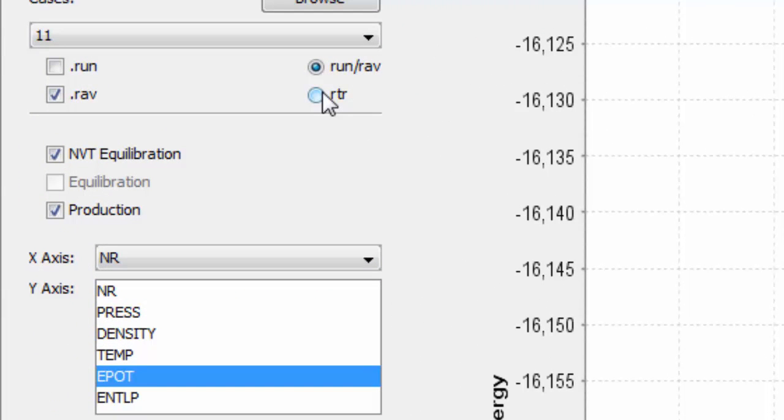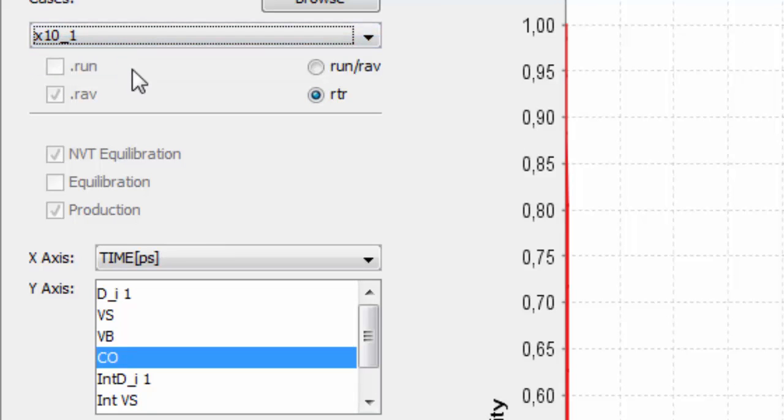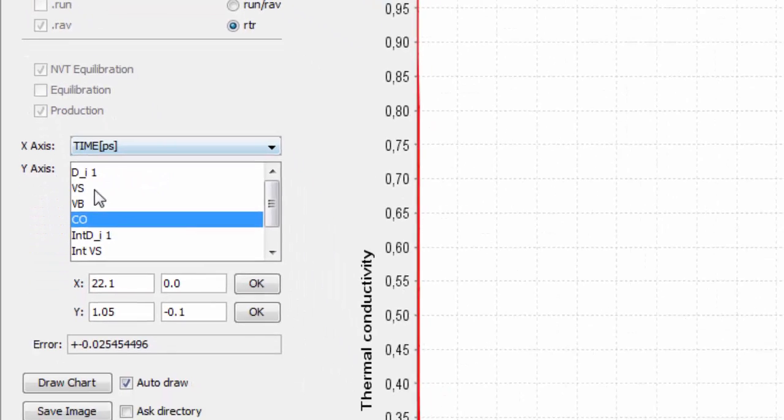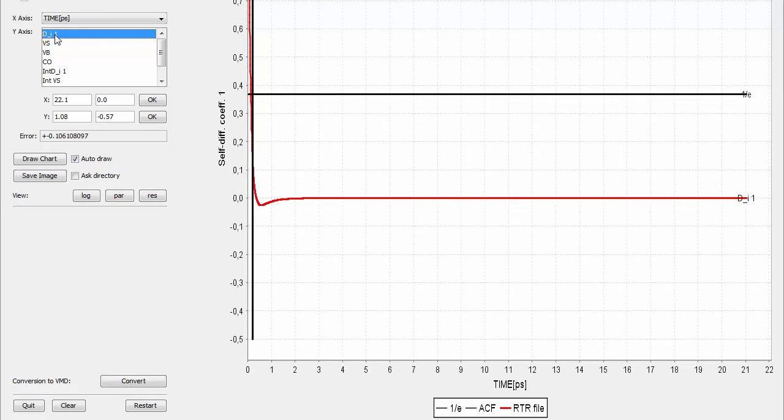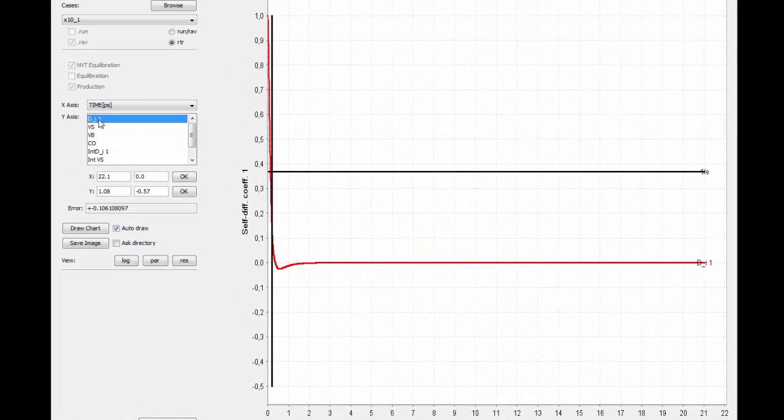Let us check out the RTR file, which is the main output file in a transport property simulation. Select the self-diffusion coefficient for the vertical axis by selecting this. This is a graph of an autocorrelation function of the self-diffusion coefficient. As you can see, it starts at 1 and rapidly decreases and then increases and finally approaches 0. Let's now look at the graph of the autocorrelation function for the shear viscosity. This function shows a very similar behavior here.